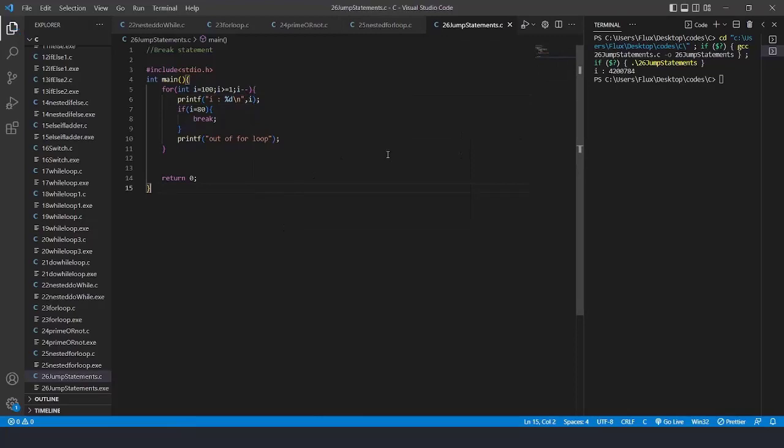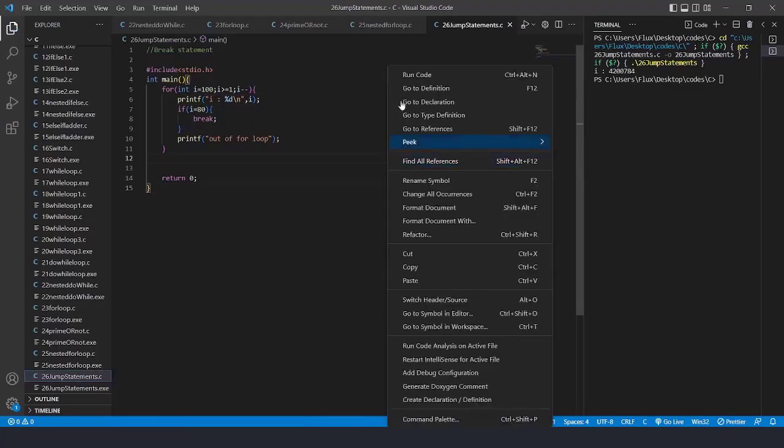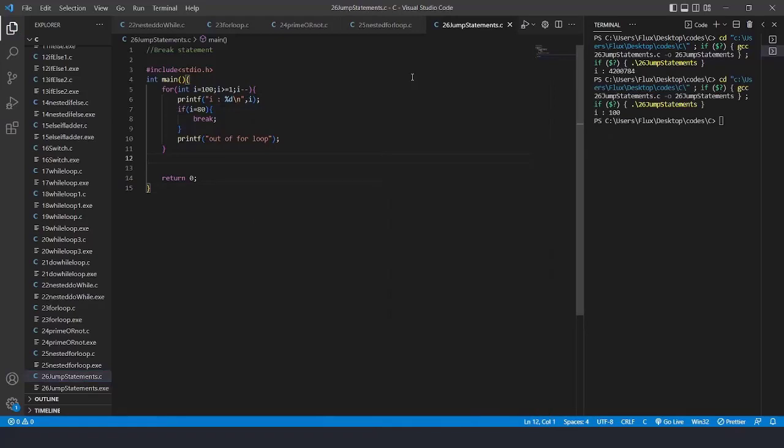So I'll hit Ctrl S again, right click here, and run the code. After clicking run code, it will run and print from 100 to 80, and it will break the loop. It will not go till 1. So I can see one more mistake I made.